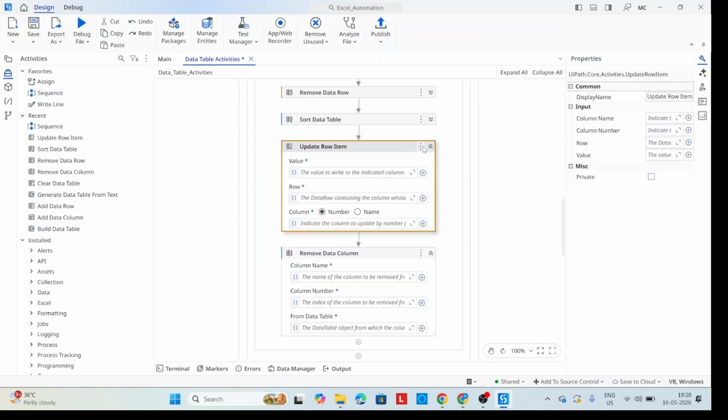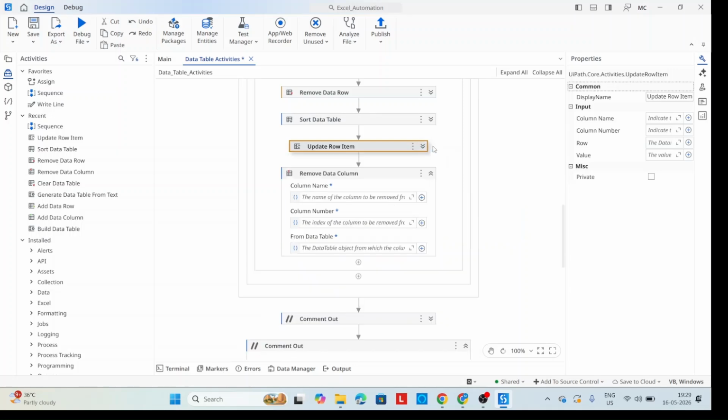Coming under update row item, whenever you want to update any value in a row, you can pass the value, the row and the column. You can have the column name or column number and the row containing the column, where you need to replace. It's nothing but replacing the existing data in the row. So that's how update row item works.